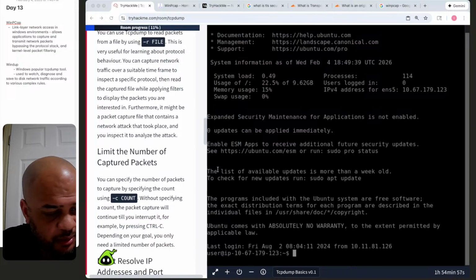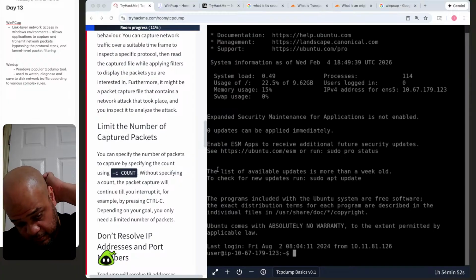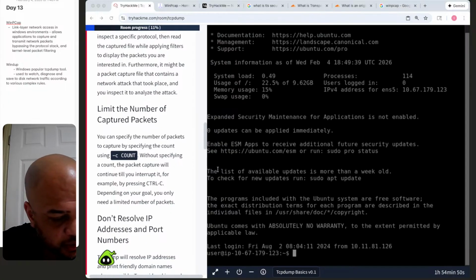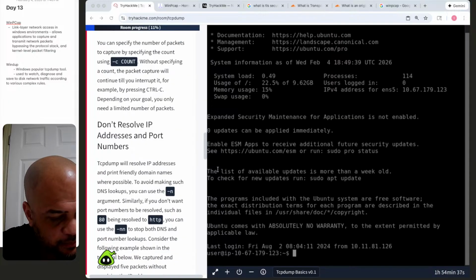Limit the number of captured packets. You specify the number of packets to capture by specifying the count with -c. Without specifying the count, packet capture will continue until you interrupt it, for example, by pressing Control C. Depending on the goal, you may only need a limited number of packets.